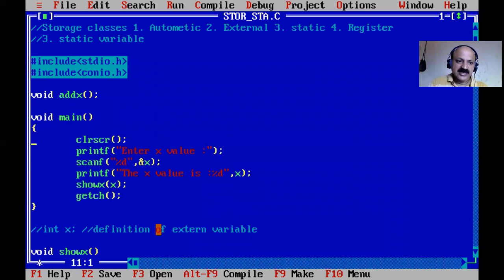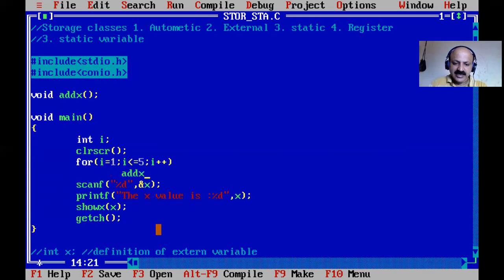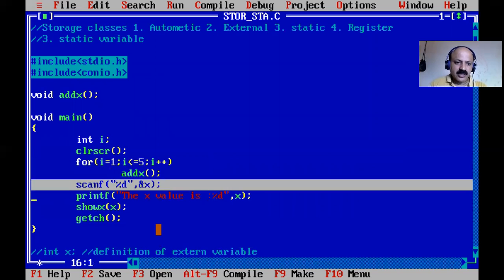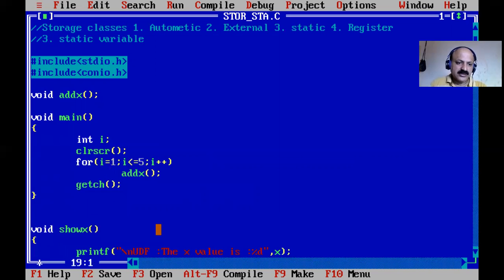So here I remove this external thing, and we can print only integer i. Then clear the screen, and let us check one program, taking one for loop. Here i equal to 1, then i less than or equal to 5, and i plus plus, and we can add x. I remove all of this.